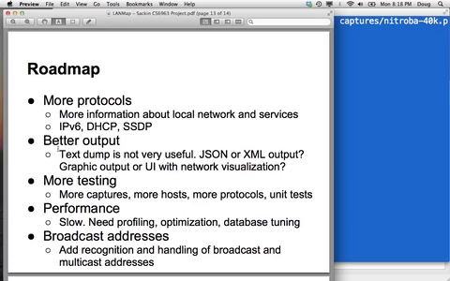Also better output. Right now it's just doing a plain text dump to a specified file, not very reusable. You're limited to the format that I provide. JSON or XML, some other kind of output form would be useful. In addition, maybe a graphic user interface or an actual graphic showing the visualization of the network. So those are some things. In addition, more testing, certainly more testing, more captures, more hosts, more protocols, unit testing.